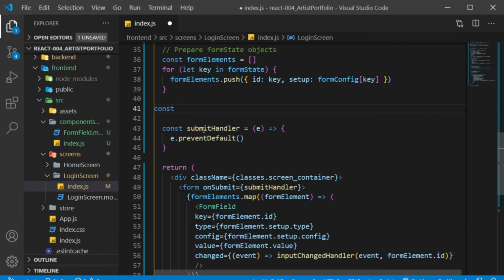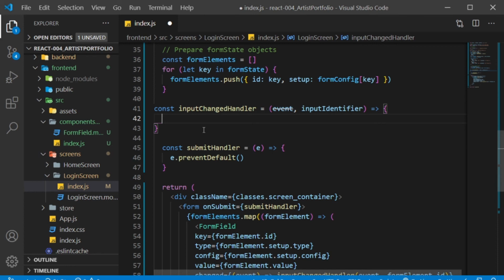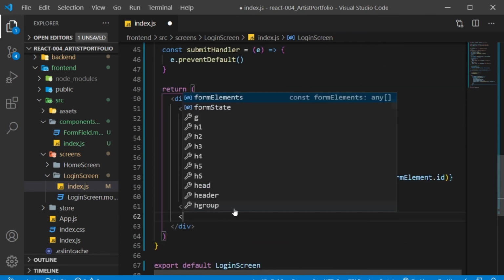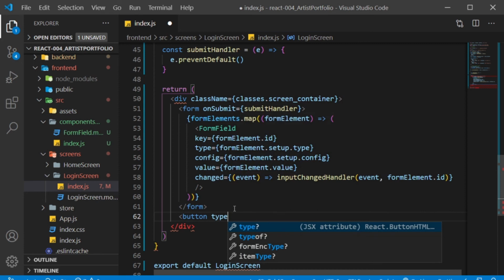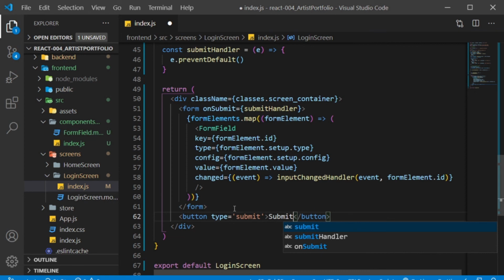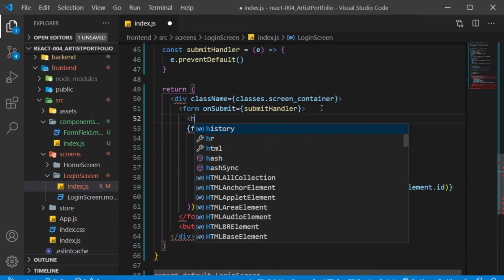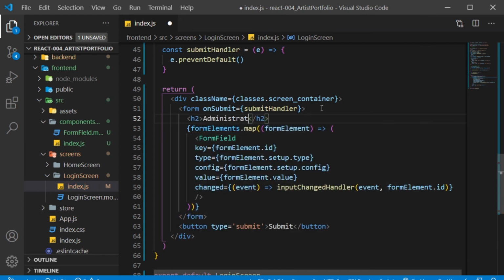Now above the submit handler, create an input changed handler arrow function, passing in event and input identifier as arguments. Before we continue, under the form tag, add a button with a type of submit, displaying submit. Above the JSX, add an H2 displaying administrator login. Now back to the change handler.